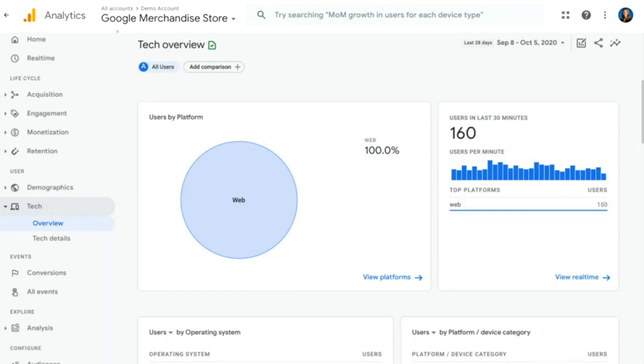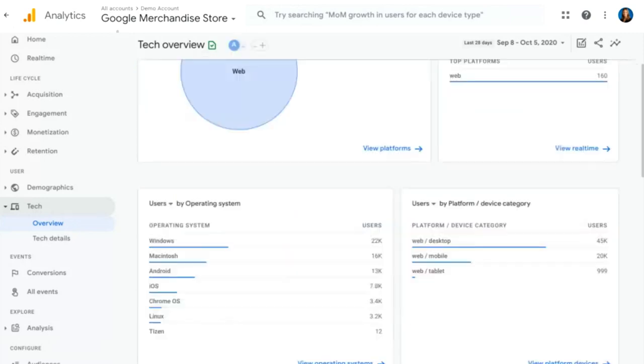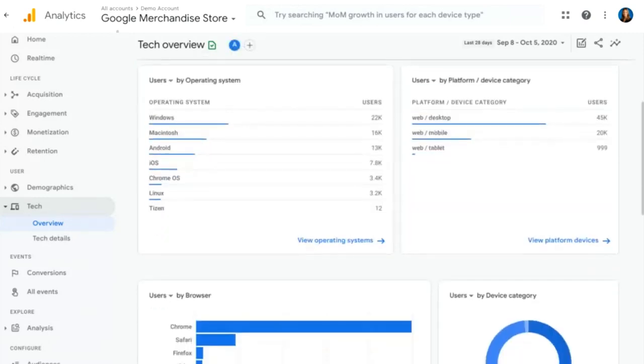But if you have both an app and a website, this is where you'll see that overlap Venn diagram to see how much of your data is coming from which platform. You'll also see things like operating system, platform, device category, browser, and so on in this report. Again, these are things that you should be used to from Universal Analytics, but this is how they appear in Google Analytics 4.